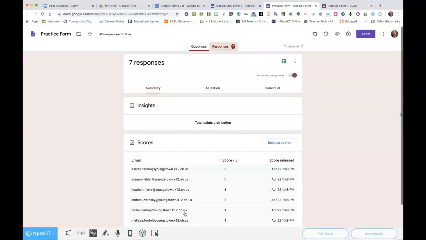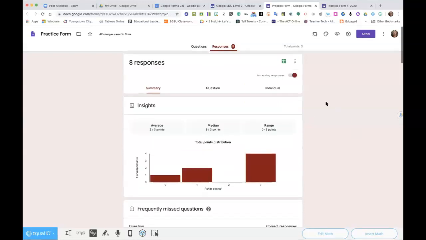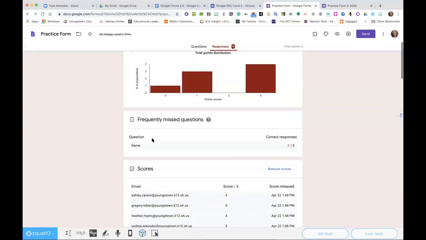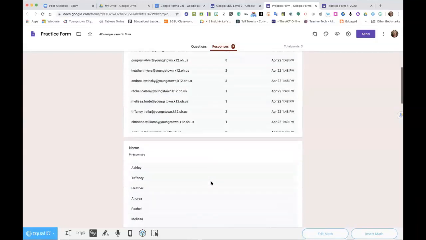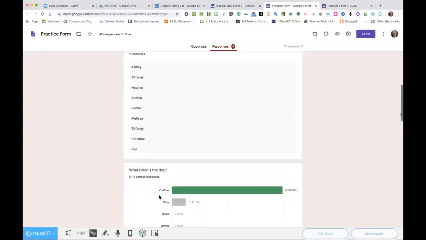Now you can see that I collected your email. So at the top, it actually has your email information. In the middle, it actually gives me the average score for your class. So how many people got 1 out of 3 is the median right now. The range is 0 out of 3. The average is 1.88. So the correct responses for name, 0 out of 8. So nobody got my name right. And it's not that important, but it's just data, and I can also see what answer everybody put in.